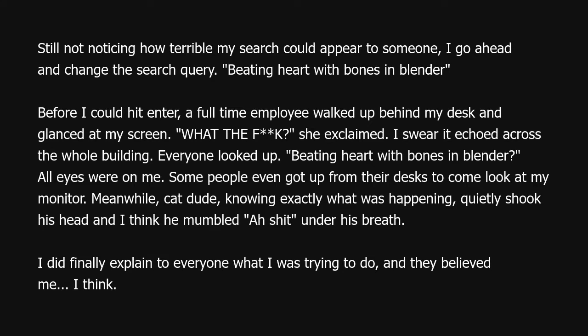Before I could hit enter, a full-time employee walked up behind my desk and glanced at my screen. "What the FK?" she exclaimed. I swear it echoed across the whole building. Everyone looked up. Beating heart with bones in Blender? All eyes were on me. Some people even got up from their desks to come look at my monitor. Meanwhile, Cat Dude, knowing exactly what was happening, quietly shook his head, and I think he mumbled, "Ah shit," under his breath. I did finally explain to everyone what I was trying to do, and they believed me, I think.